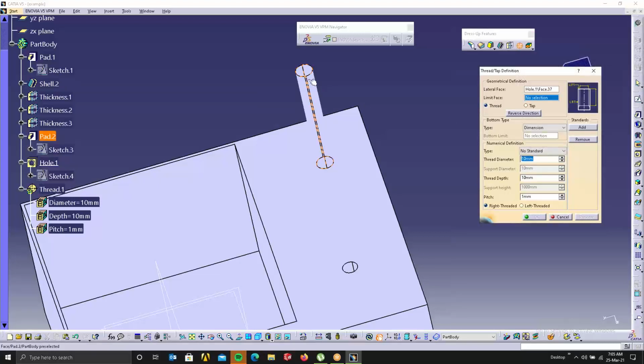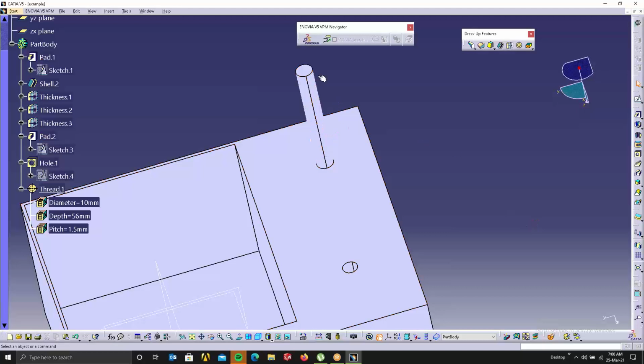Now in thread, you have to select the lateral face and limit face. So I'll select this face and we'll select this face. This is the limit face on top. So you can select till which point you want the thread. So till here I want the thread. Now again it's a standard, so I'll just change the standard. We'll see thick pitch or thin pitch for M10. So over here for M10 we have the thread depth 56 we have given. Like this, we can give right-threaded or left-threaded. That also we can select, and you can click OK. So the thread is done.